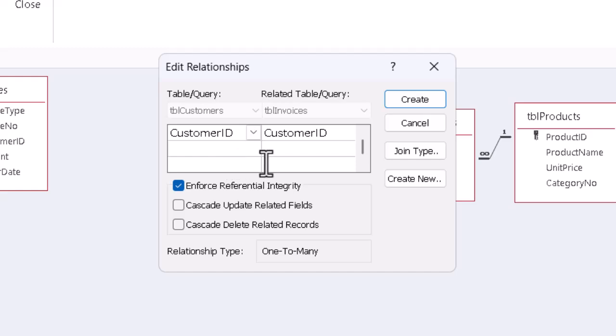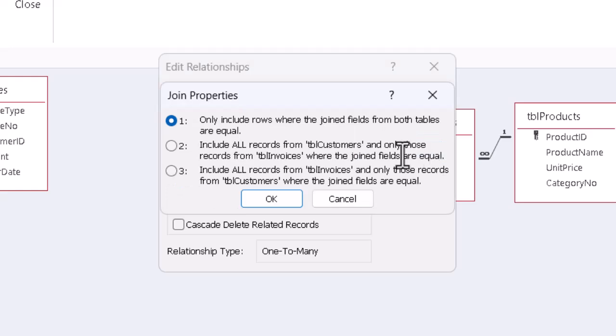The other thing we sometimes need to look at is called the join type, which tells us which data we're getting from each table. If we click the Join Type button here, we can see we have three choices. The first one: only include rows where the joined fields from both tables are equal. It's called an inner join. It means we'll get data from the two tables only if there's a match between them. Something in one table has to have a counterpart in the other.